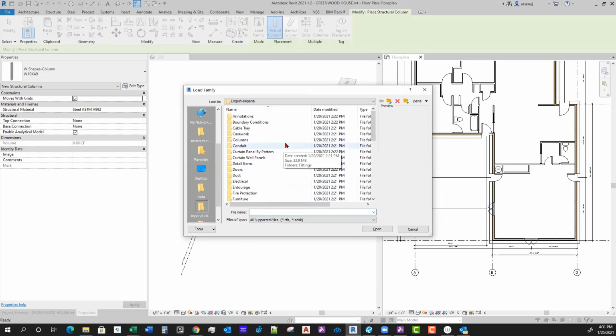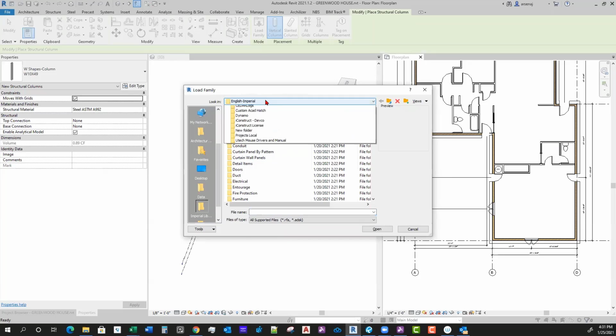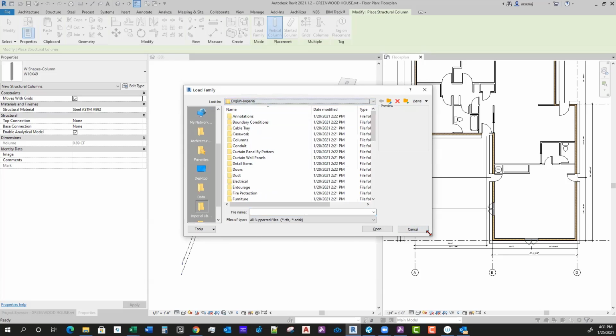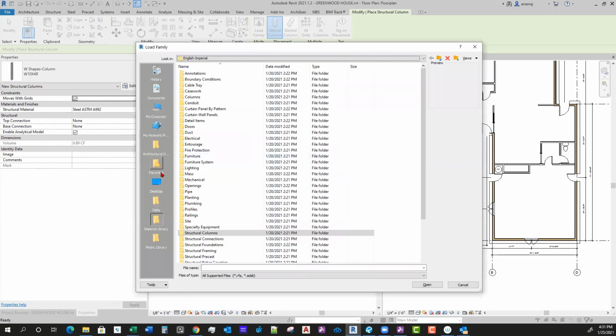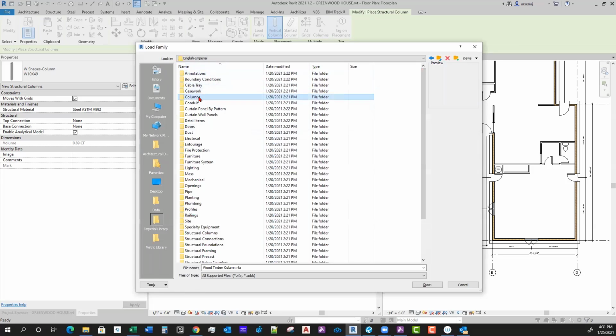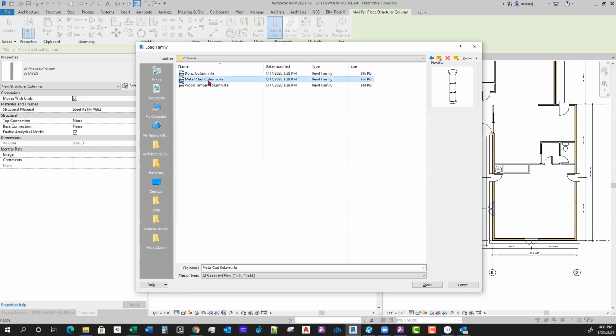So it will open up, I believe, to the last place you opened, but if you haven't opened it before, it should open right up to the English Imperial Library. And I believe it automatically adds the library in your favorites for Imperial and Metric. And so you'll scroll down to structural columns, not the architectural columns, which you could do, but I never actually used those. You can see there's not a ton of options. They're more fancy columns.